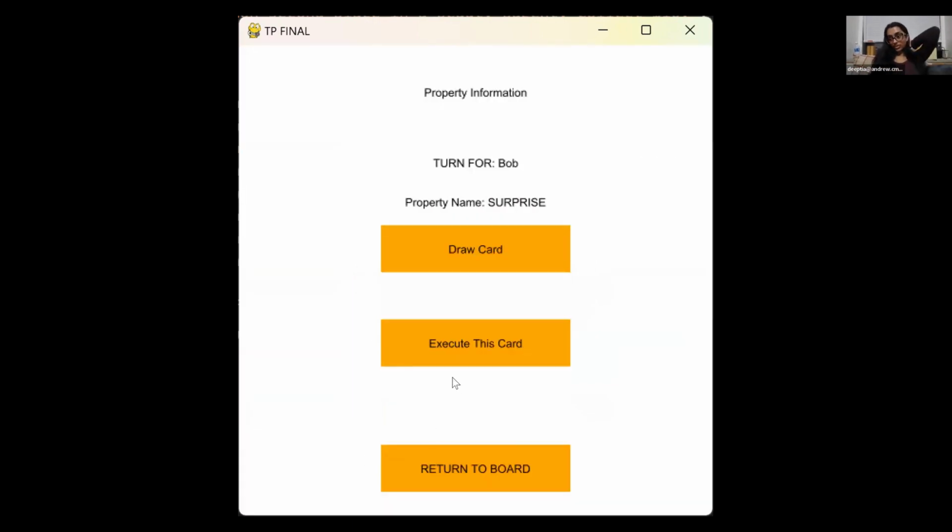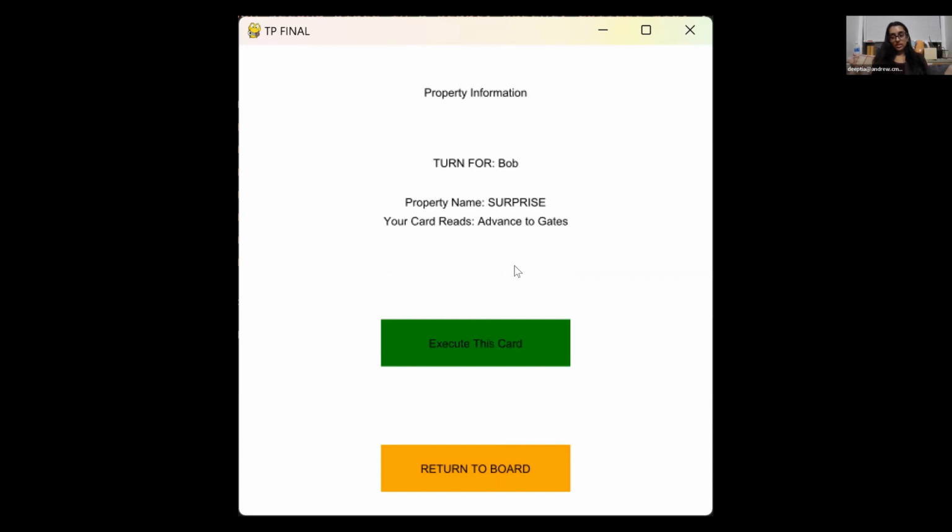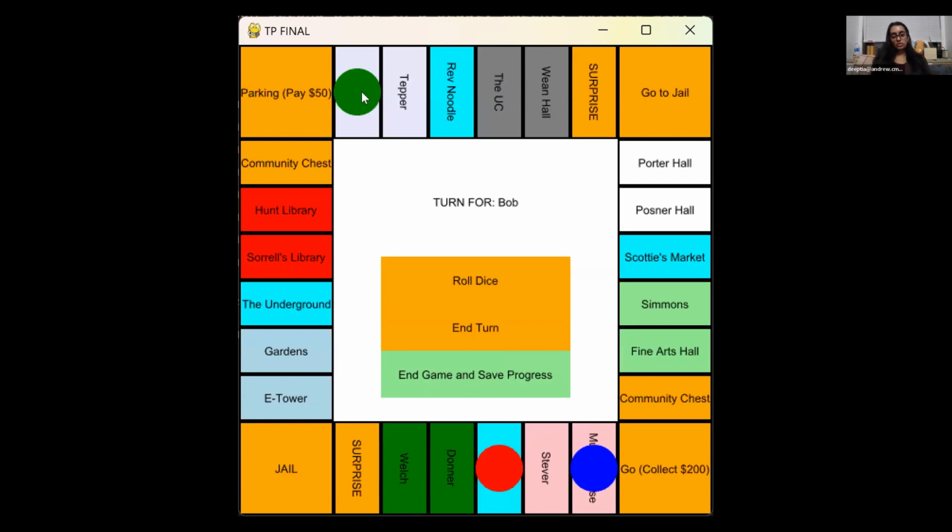And he's going to land on a surprise card. And obviously you can't buy a surprise card. If you've played Monopoly before, you know surprise cards have random deeds that you have to complete. So we're going to draw a card, and it says advance to Gates. And now we're going to click execute this card, which turns green. And if you return to board, you see that Bob has moved all the way to Gates, which is up here. And so you can keep going round and round.